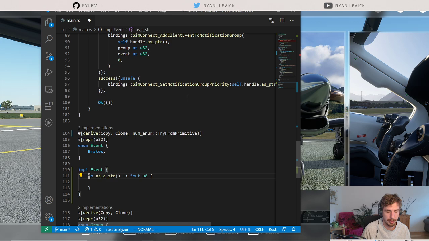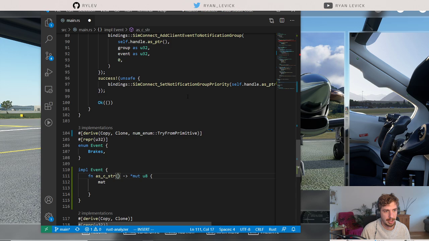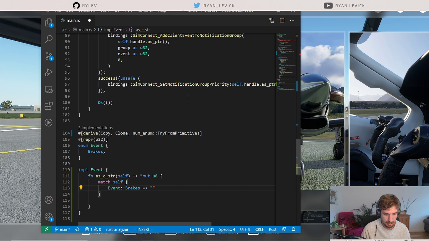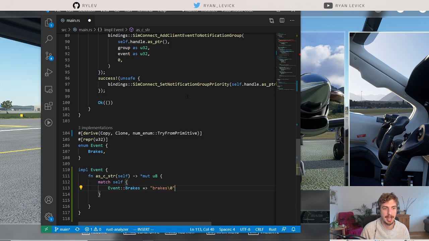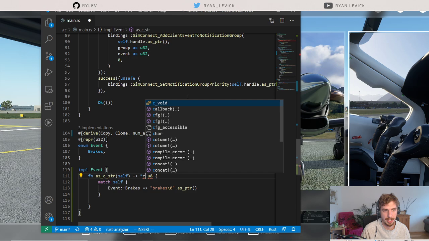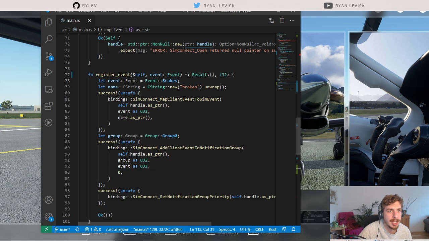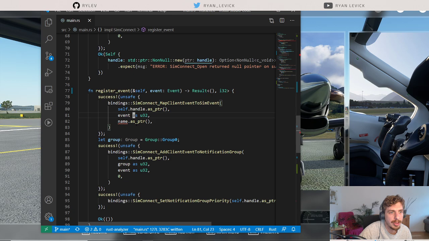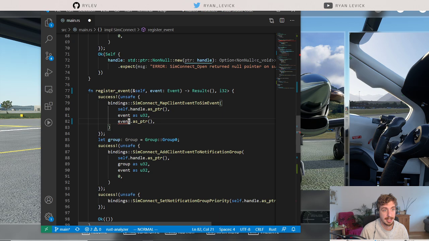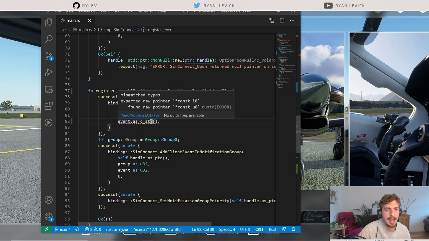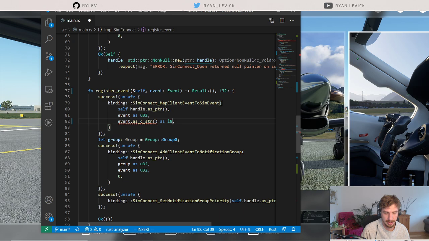And this is gonna take self here. We're gonna match on self. And there's only one thing for now. If it's breaks, then do breaks. And it has to be a C string with a trailing null at the end, and as pointer. And we don't want this to be mut here because we're not actually going to be writing to it. We want it to be const. And so this should work. And then up here, instead of hard coding all this stuff here, we can just say that the event is still going to be as a U32 here, and the name is event dot as cstr. And I think this is still complaining because it's expecting a pointer to an I8 instead of a U8. That's fine. We can just cast as.